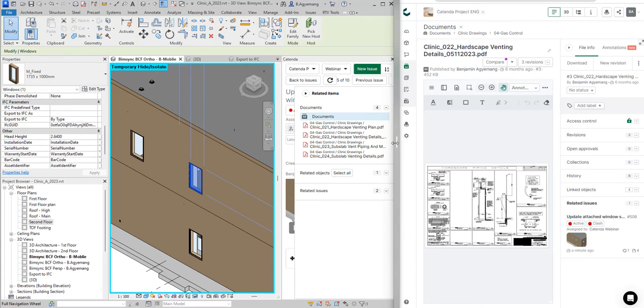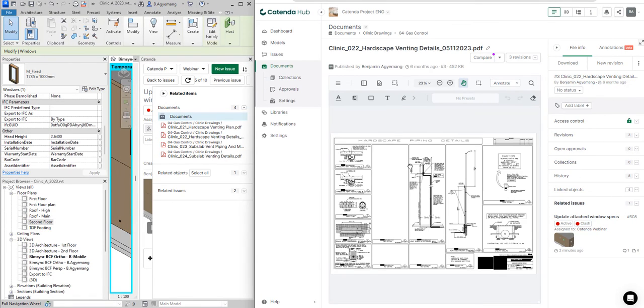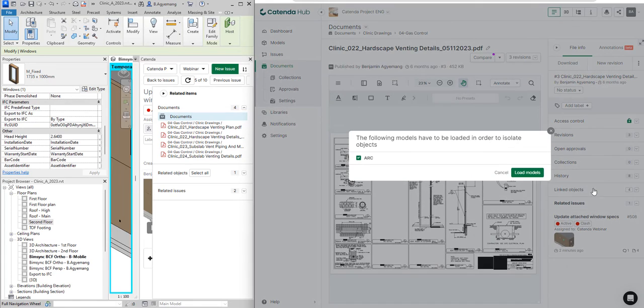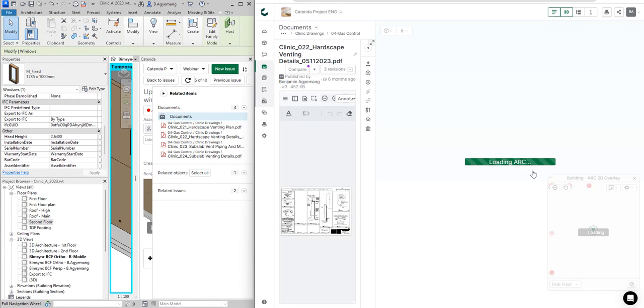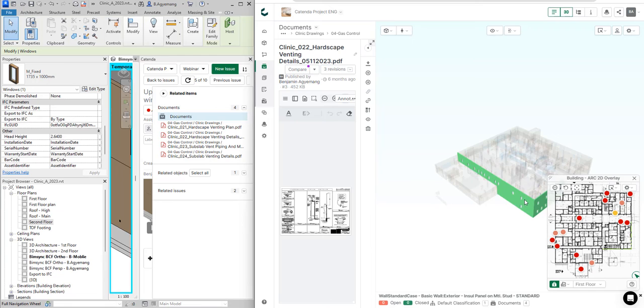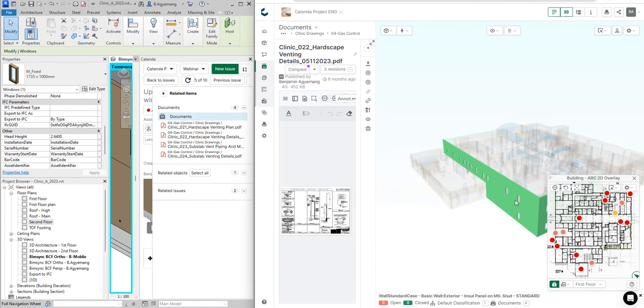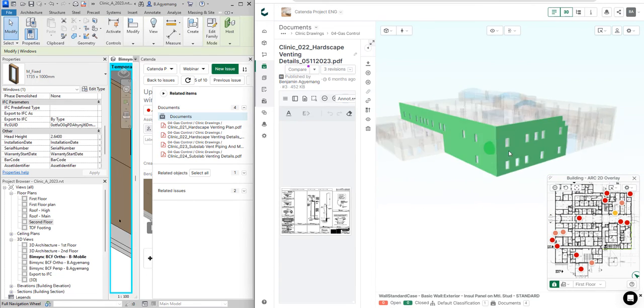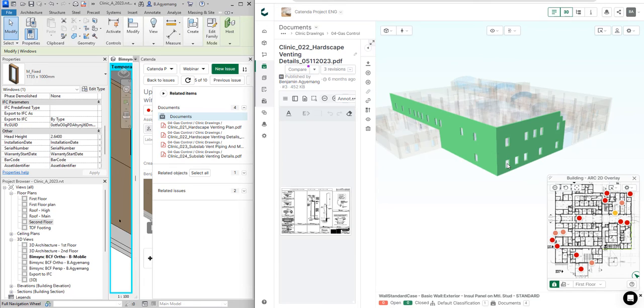And here I have the document open on Catenda. So this is actually showing you the connected data. Also, this document tells me I'm connected to this issue, and also I'm connected to objects in the model. So I could even go here and say isolate objects. It would then load the respective model and show me in the model here what objects are those. And obviously I can create an issue of this and have it then also shown in Revit.